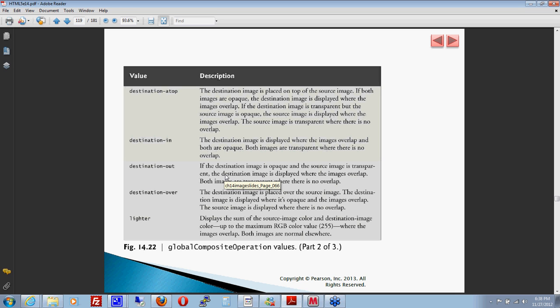Let's see. I'm not sure which one of those are actually being used. Source atop is being used. Source over. Destination over. So let's look at that one. We're also using destination out.